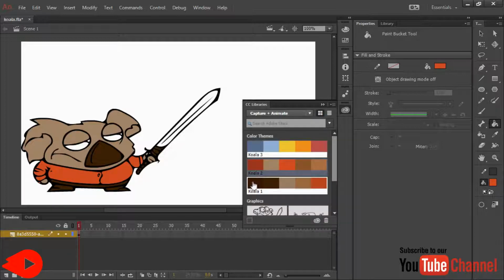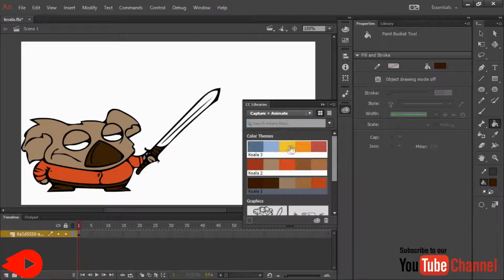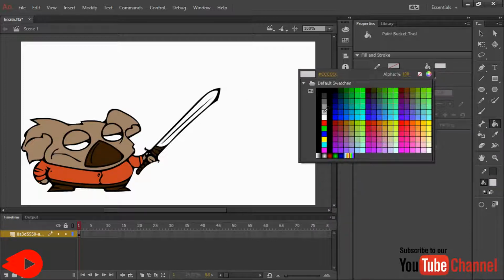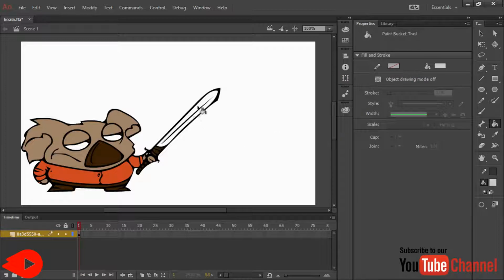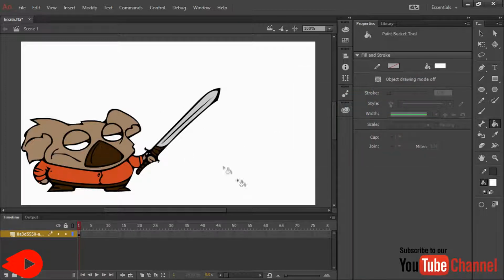We'll also choose a color for his eyes and something for his sword. For his sword, I'll choose this silver gray color here. And finally, whites of his eyes as well.